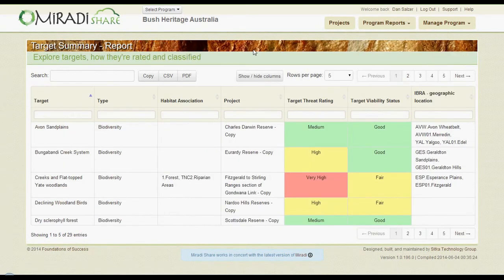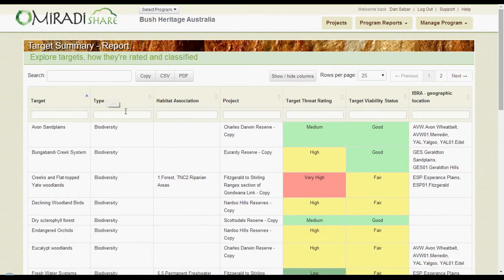The Target Summary Report shows a list of all of the targets across the program along with which project they came from, the Summary Target Threat Rating, and the Summary Target Viability Status Rating. Right now this view is only showing the first 5 of the 29 total targets. I can page through additional rows using these controls, or I can change the number of rows per page with this pull down. I can also filter the list to see only biodiversity conservation targets.